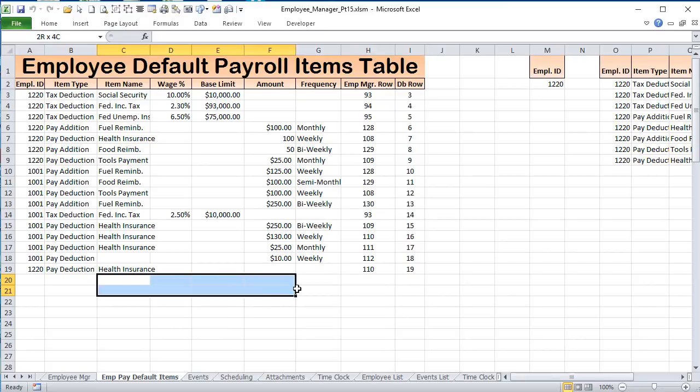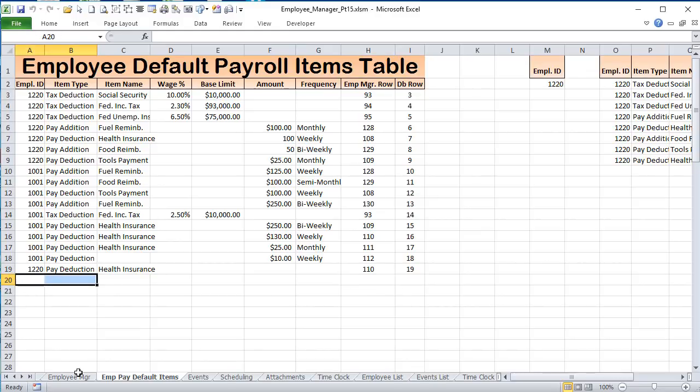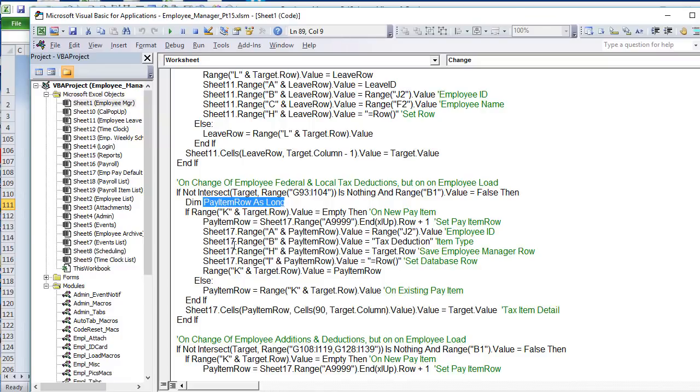For existing items, we just need to update the details. So there's a differentiator. New items, we get a lot more data. Existing items, just whatever the update information is here. We don't need to add the row again. We don't need to add the database. We don't need to add the type or the employee ID. So that's not going to change. So we do those only on new items. So let's go ahead and go back into the employee manager and then back into the VBA and show you that.